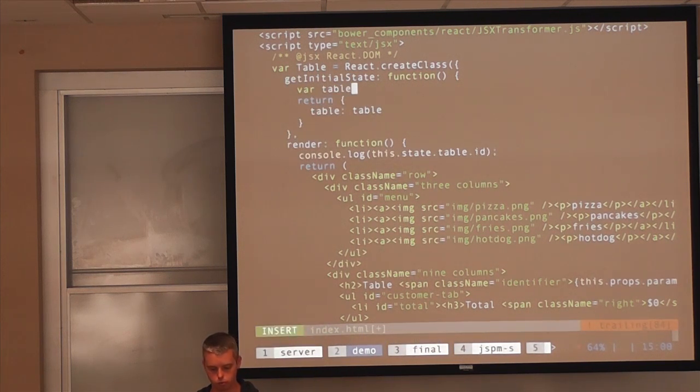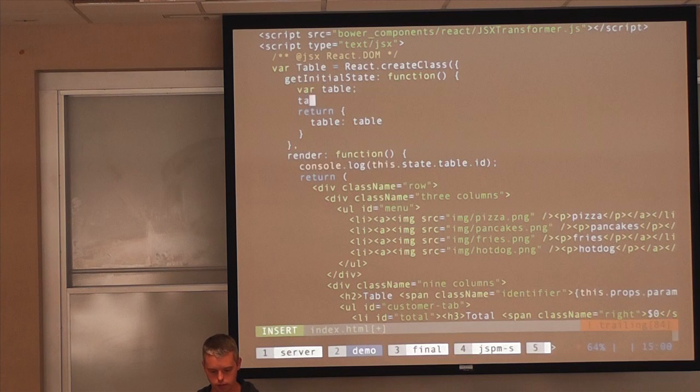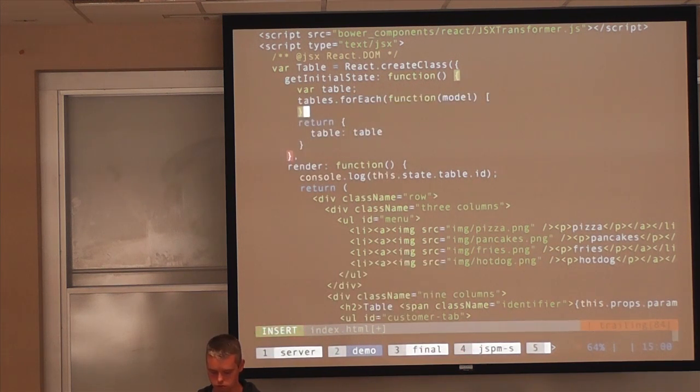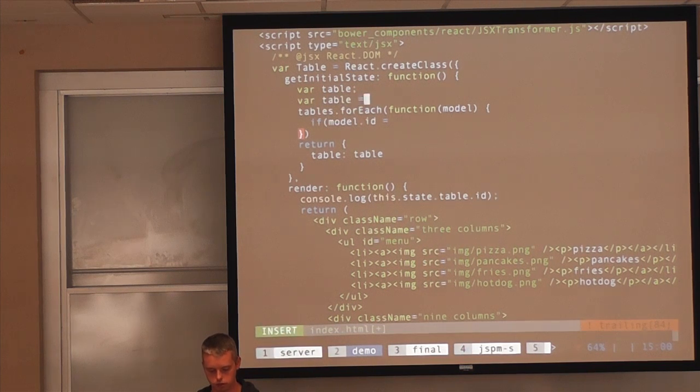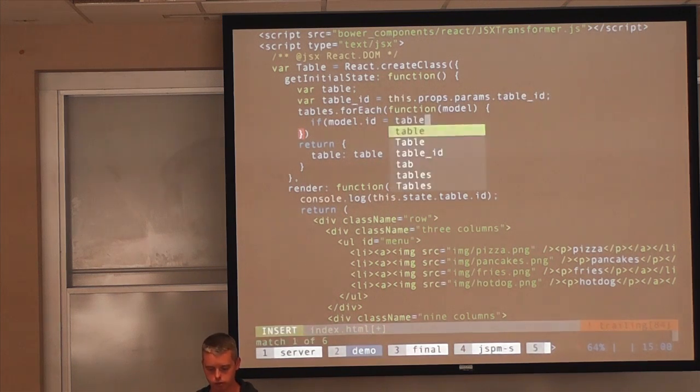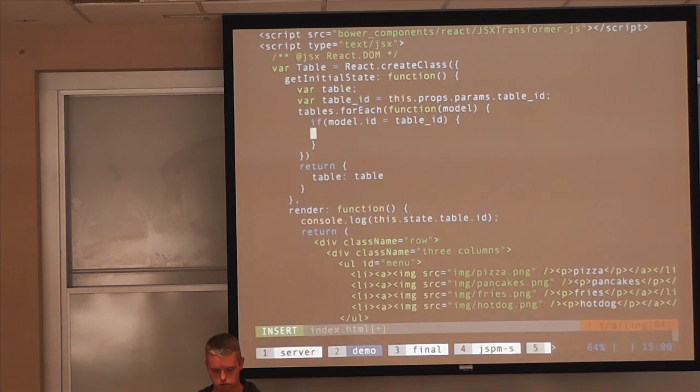So I'll just do some JavaScript programming here and say tables.forEach, function model. And once I'm inside here, if the model ID is equal to the table ID, and that's just this.props.params.tableId. If that is equal to table ID, I would say table. Oh, yes.